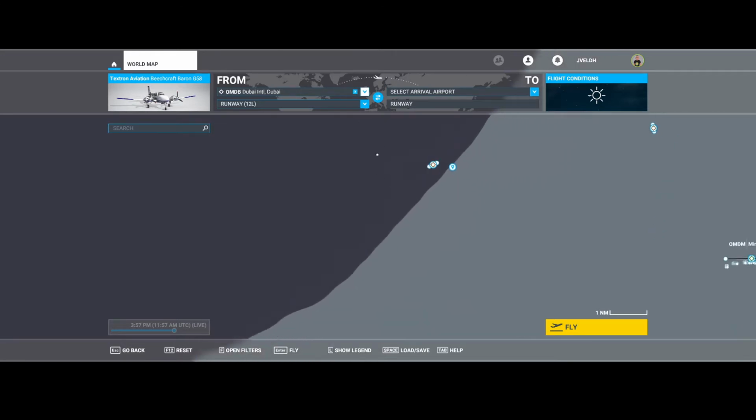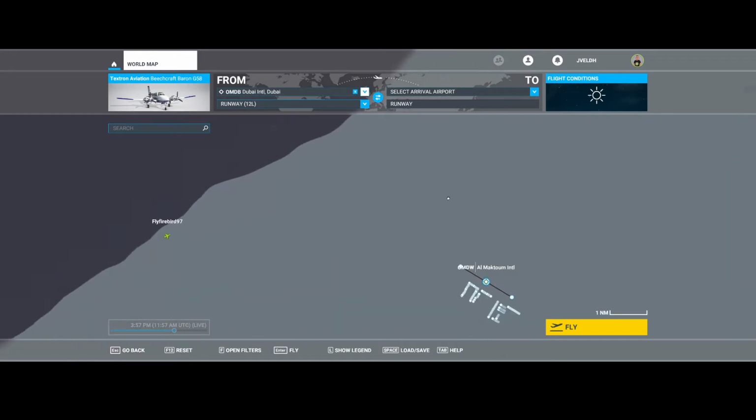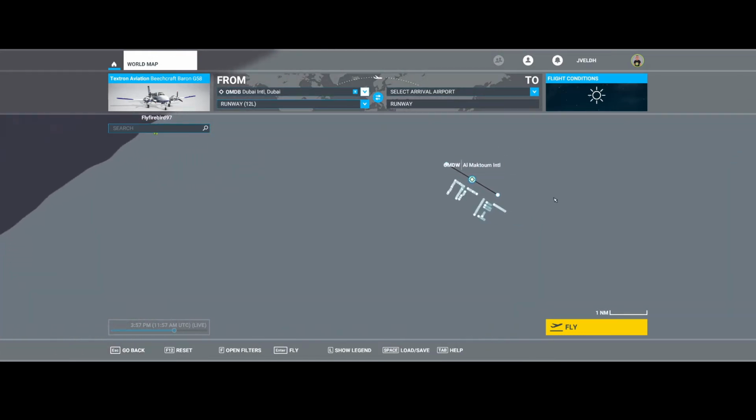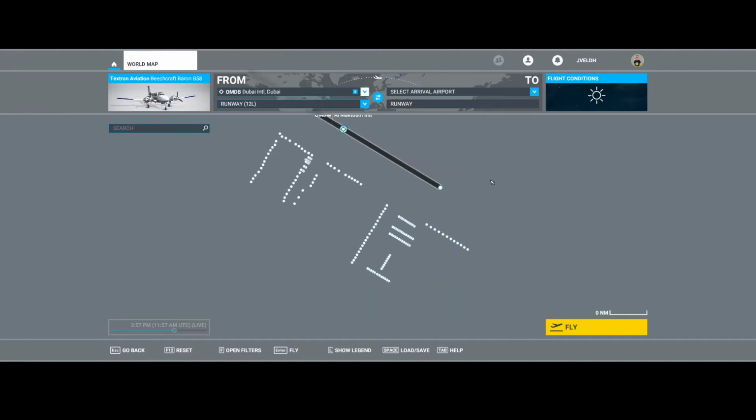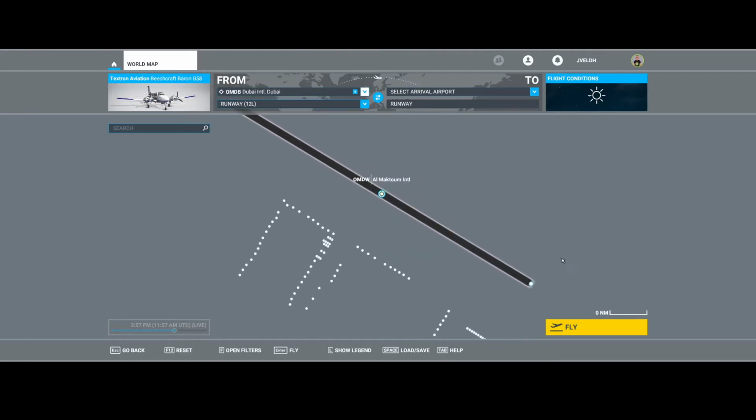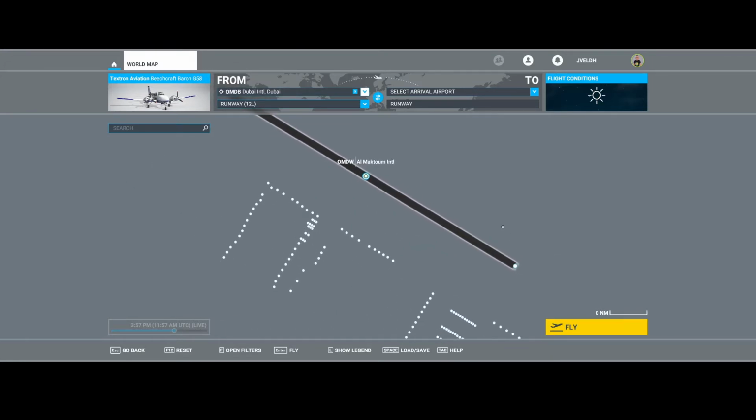So let's first get some facts, right? We want to go to the Al Maktoum International, and we want to use the ILS approach once we're gonna do the real flight. So before that we need to find out what the navigation frequency is for the ILS.